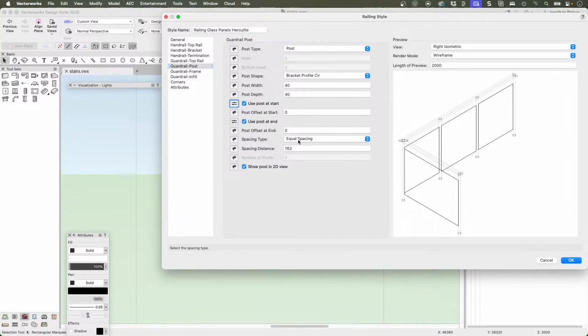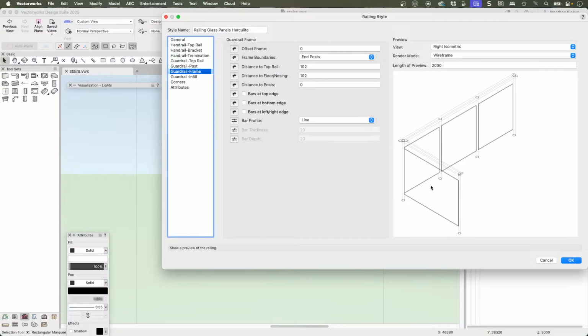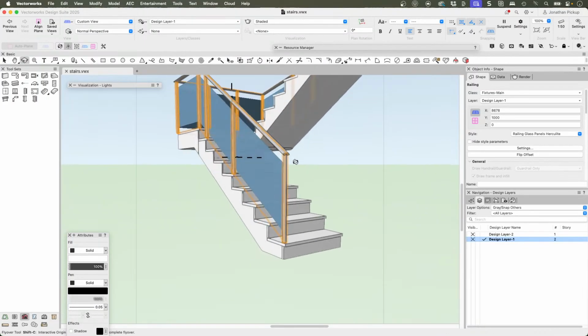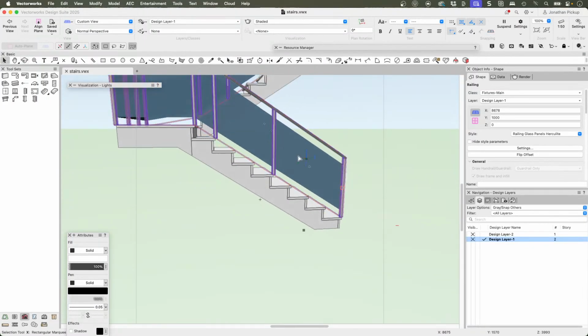The spacing type, equal spacing. We can have fixed distance, so we can actually specifically put in the distance between the treads or between the posts. And the frame, this is the frame here now. What's the offset of the frame? That looks like it's going in the center line of the posts, which is okay. And so now we've got that shape.